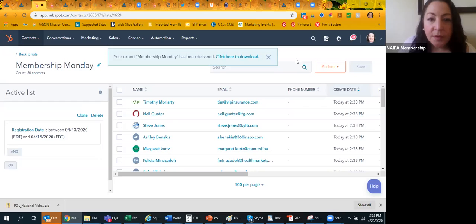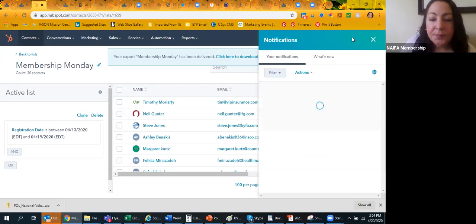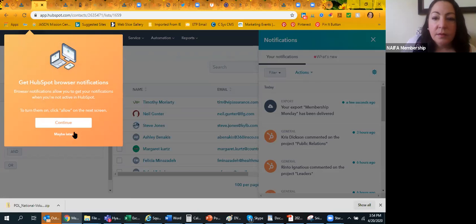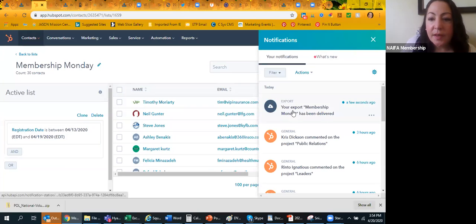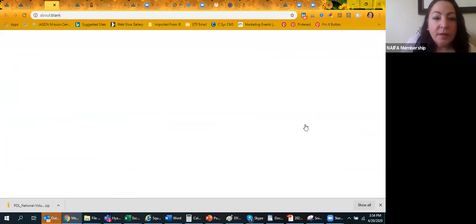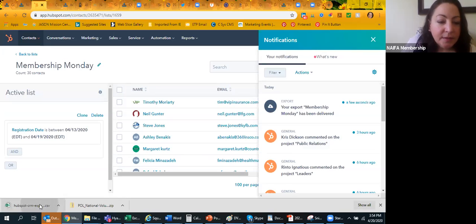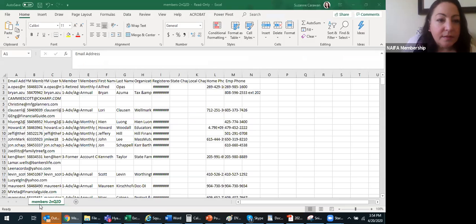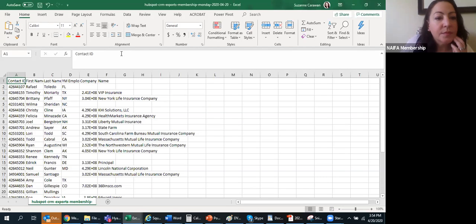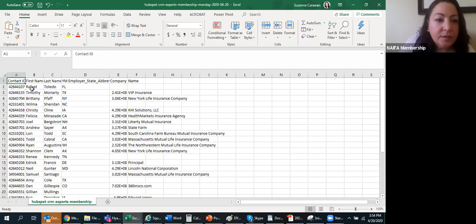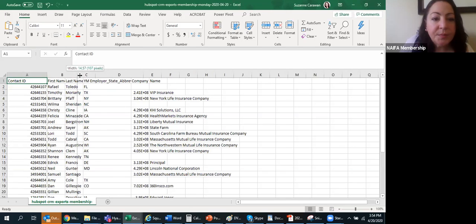When I export from HubSpot, when the export is ready you can click on this little notification up here, and it will tell you your Membership Monday export has been delivered. I can click on that and it's going to download it. Let me see if I did that correctly, because I did that awfully quick. Okay, here's the spreadsheet. You're seeing my spreadsheet? Yes.